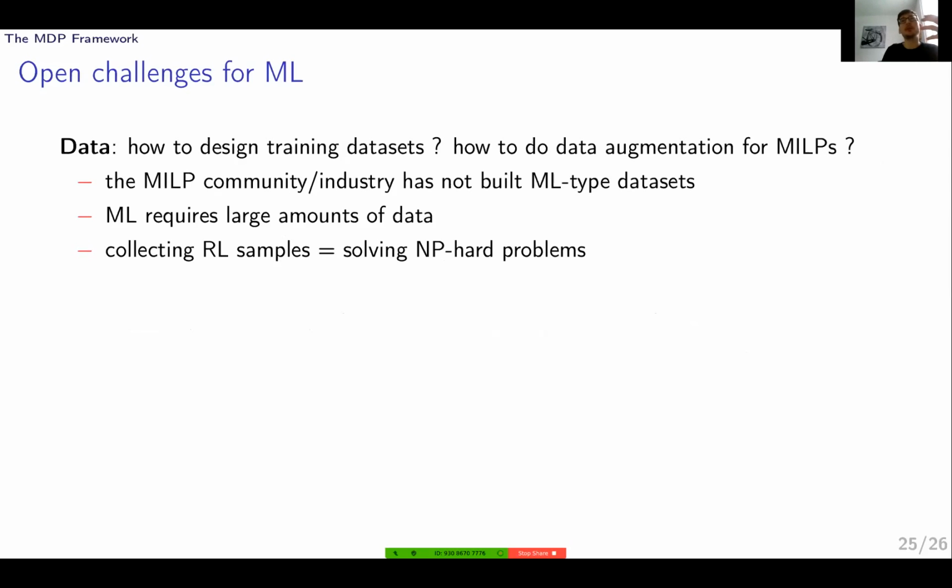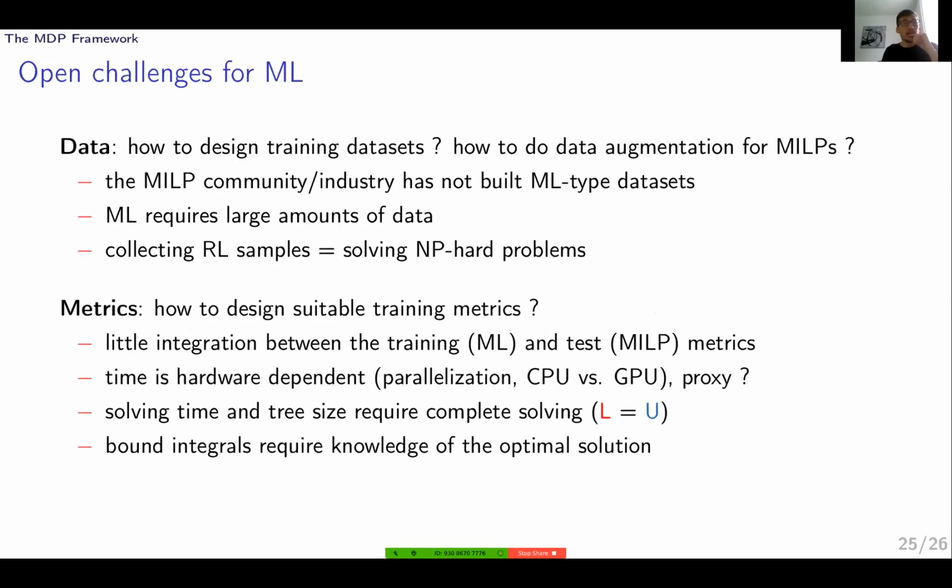So maybe you can think about doing data augmentation for those datasets. And also metrics. I presented some metrics to evaluate exact solvers, but maybe they are not very well tailored for machine learning. So could you design nice metrics that would make sense and be suitable for machine learning? That's also an additional challenge to tackle.